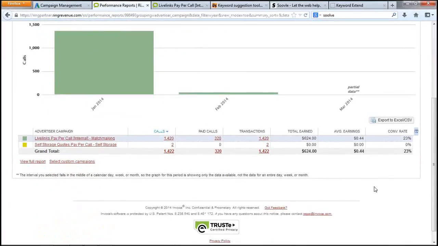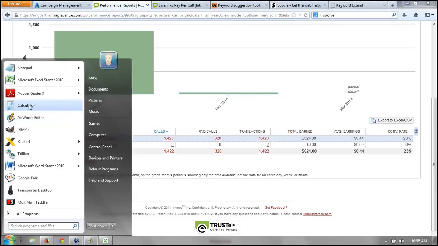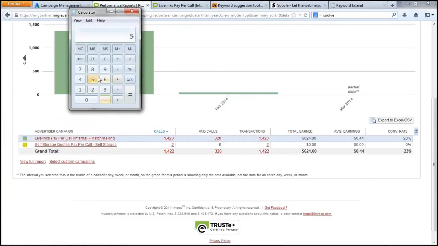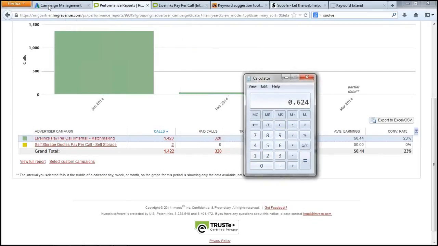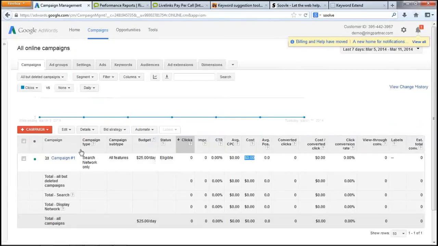So if we had 1,000 clicks, we see that we earned $624. I'll just fire up my calculator and do some quick math. $624 divided by 1,000 clicks tells me that we're earning about 62 cents per click. So now we can go back to Google and figure out if that 20-cent bid plus 300%, which puts us at 80 cents, does that still make sense, or do we need to lower it? And the thing to keep in mind is that just because you're bidding 20 cents, which is actually 80 cents, doesn't mean you're paying 80 cents.